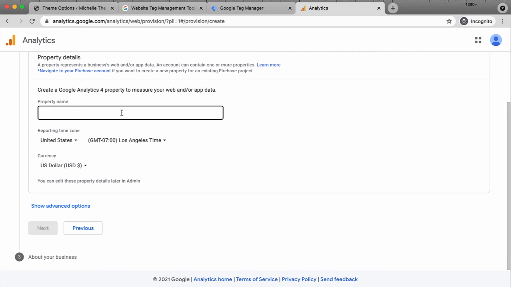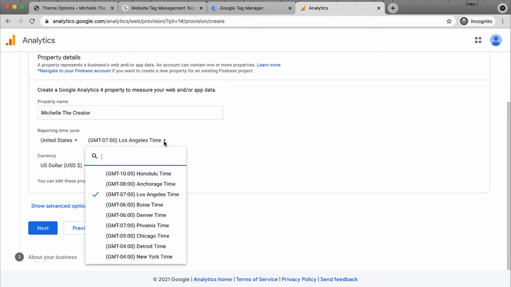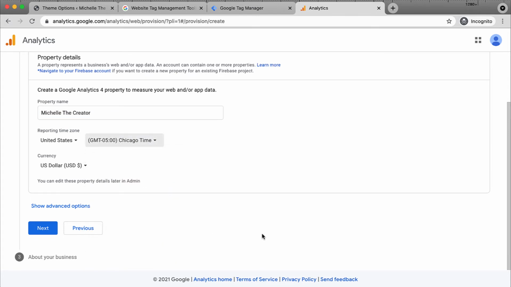I'm going to give my property name. Again, I'm just going to use my name. I'm not in Los Angeles time, so I'm going to change this to Central Time. And the US dollar currency is good for me.